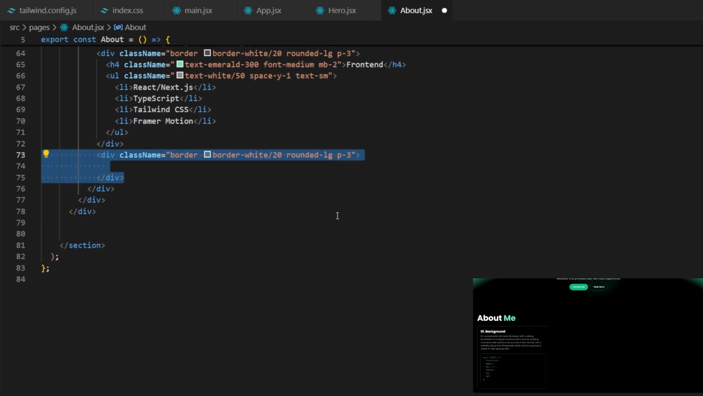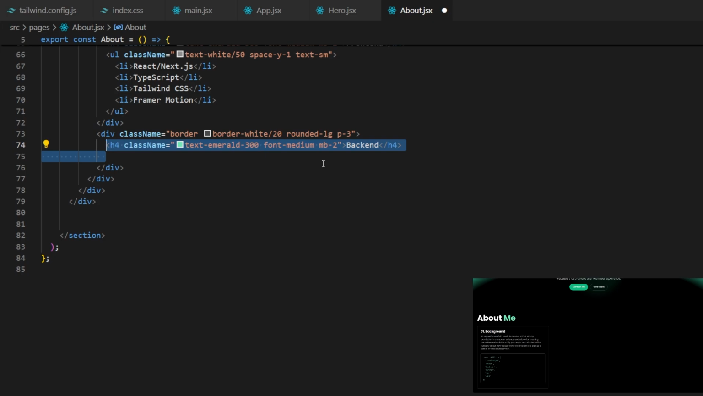Below we will add another div that will now hold the backend skills. We will set there a border with border white 0.2 opacity, rounded large, and padding to 3. Basically you can copy paste it. Heading 4 we will set to backend.